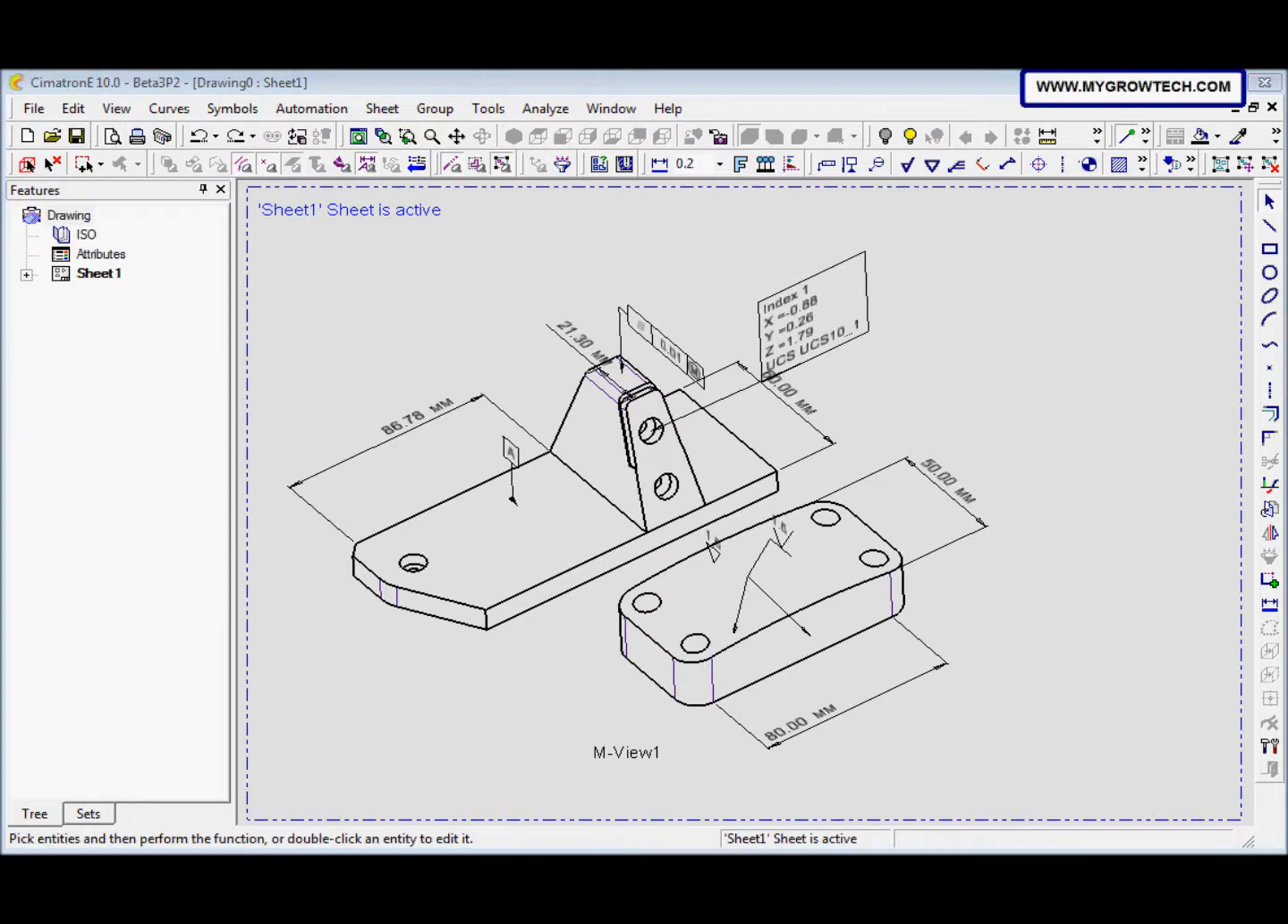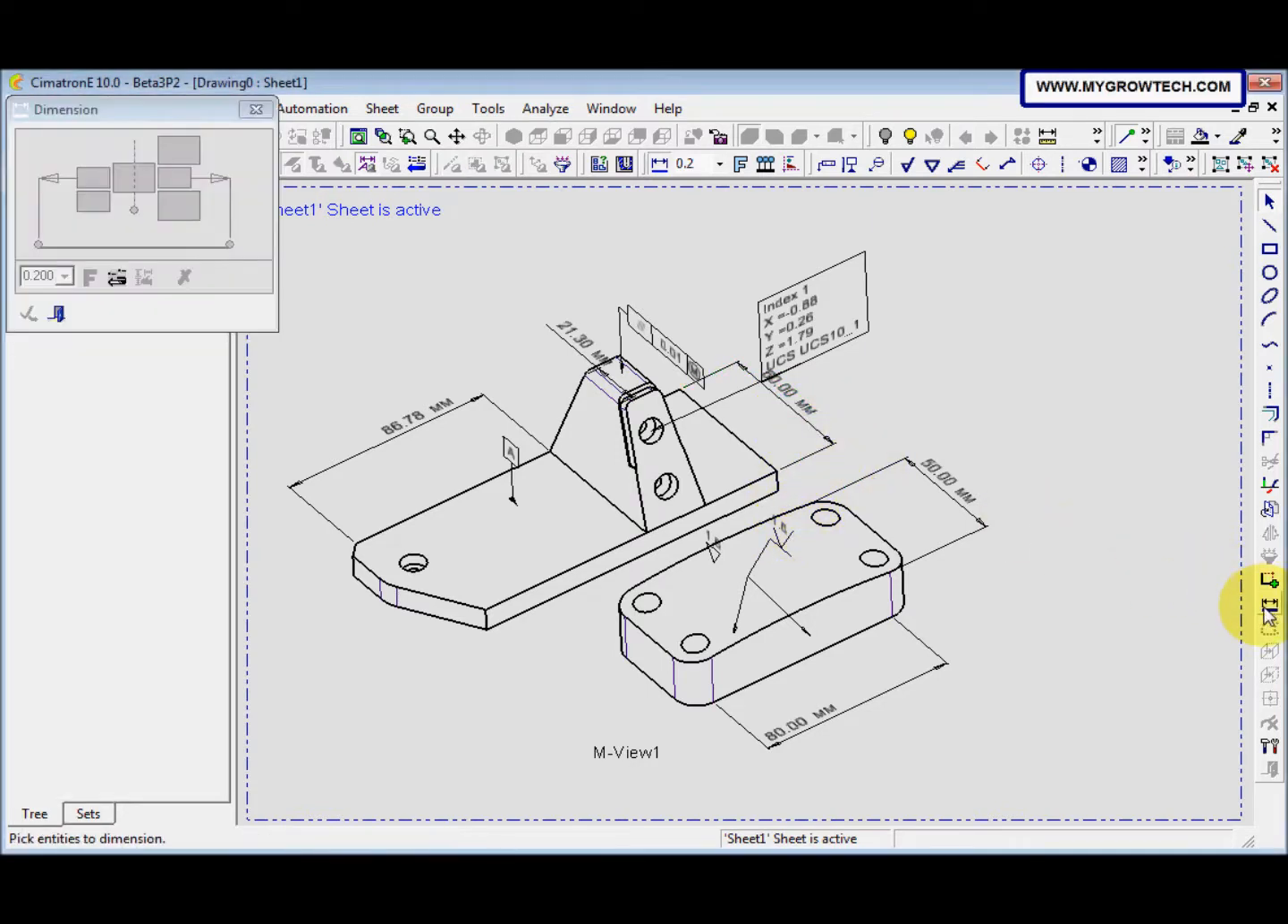Okay, in Cimatron E10 we can show the PMI dimensions in the ISO view, and this is the real dimension. And in E9 we didn't have these functions, and here we also can add dimensions. For example, I add the dimension on this edge. This dimension is not the real dimension, it's a projection.